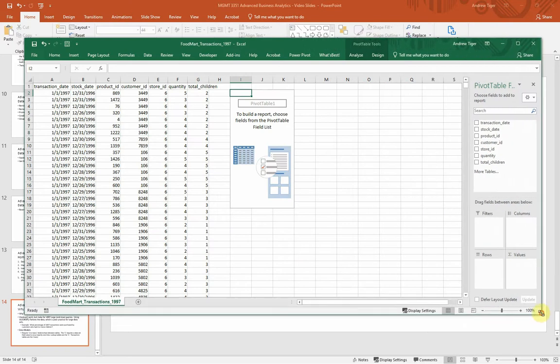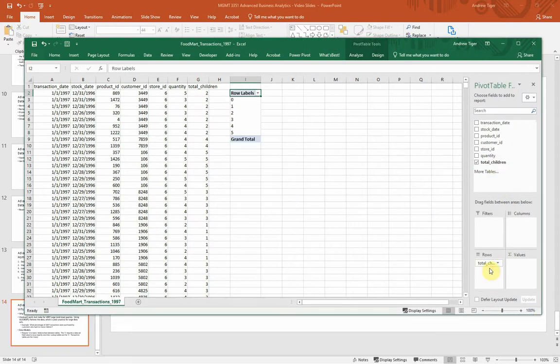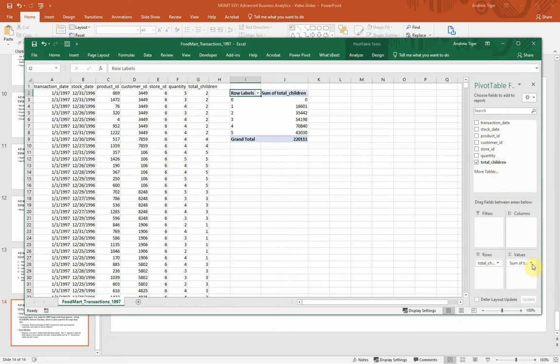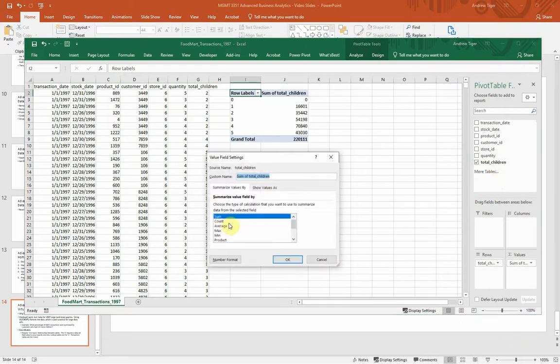Make this a little bit bigger. And let's bring over total children like this. And let's do a count of those. So I'm going to bring this over, and remember, this is a sum. We don't want to sum it, we want to count it.